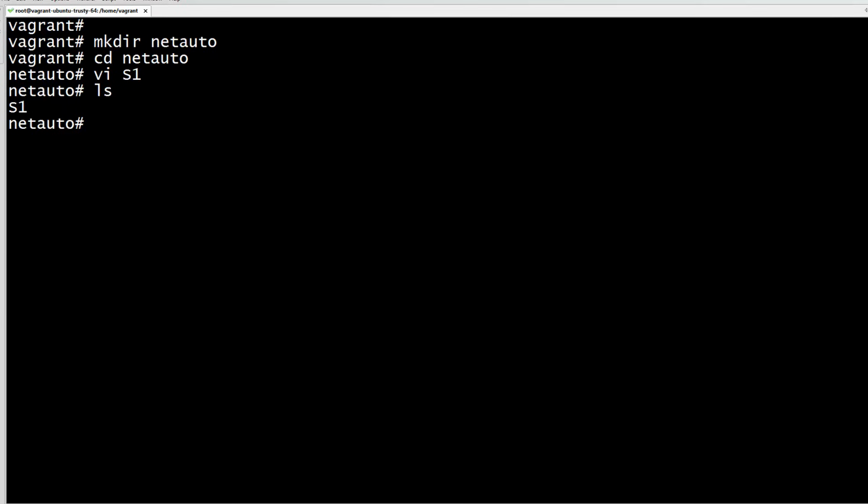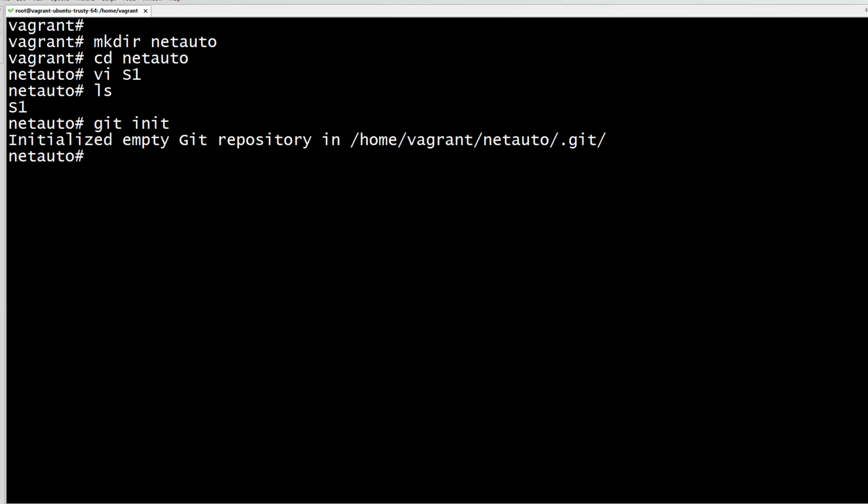We can make this directory hold a Git project with the git init command. After running this command, we get back a message, initialized empty Git repository. With the git init command, Git added a new hidden subdirectory .git into the netauto directory.